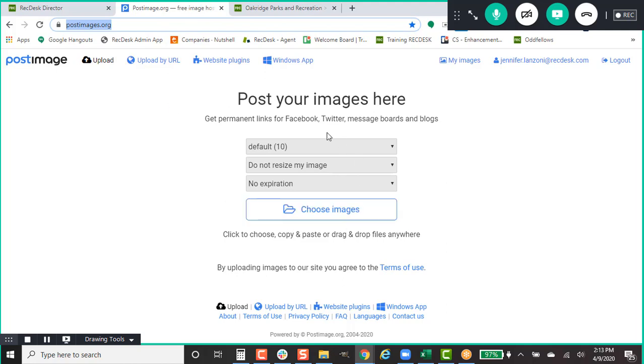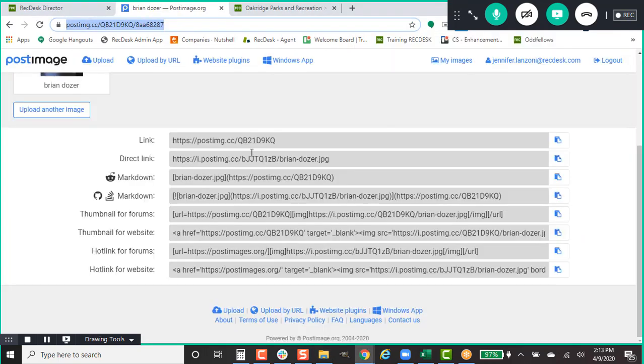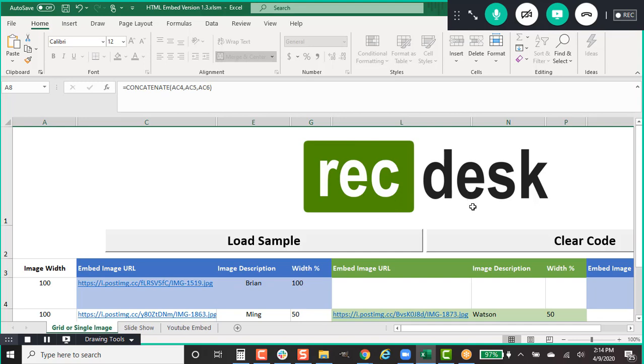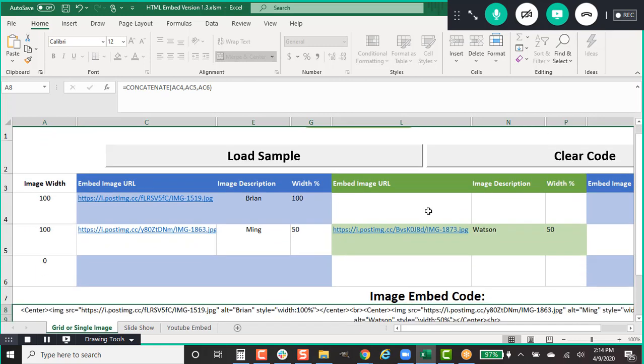If you're going to post images at all, I do recommend you create an account for yourself so that you can always delete them or have control. You can either choose the image here or drag and drop, and keep in mind you can drag and drop multiple images. They give you a lot more information down here. Now, this is the spreadsheet.